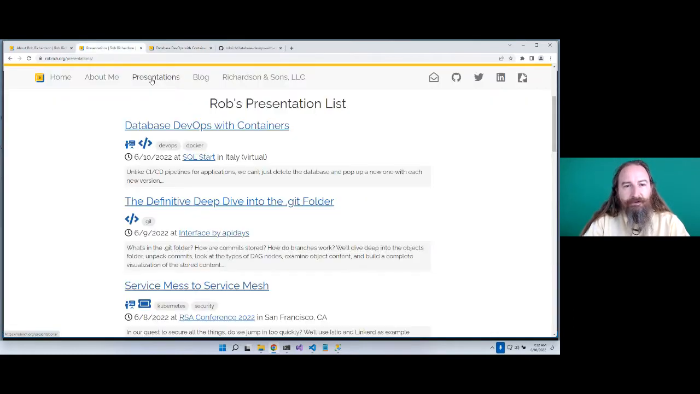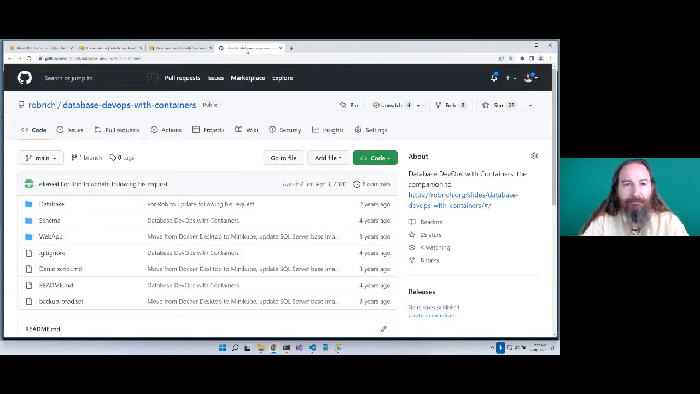I click on presentations, and here's Database DevOps with containers. The slides are online right now, and the code is online right now. We'll get to see the code up on GitHub as well.